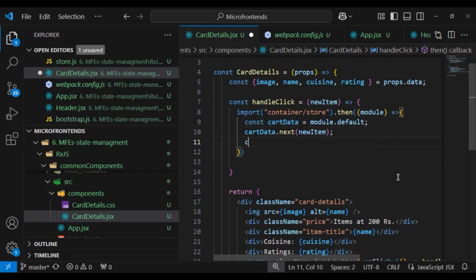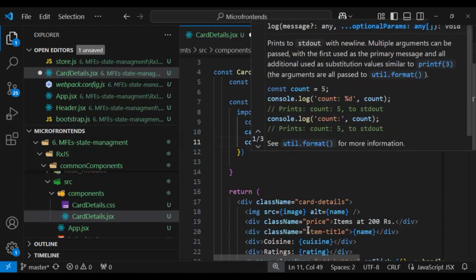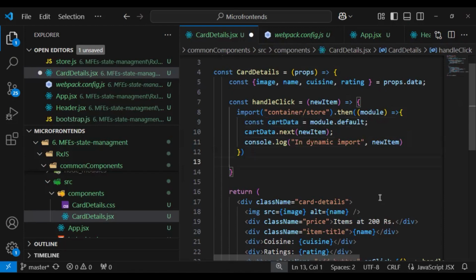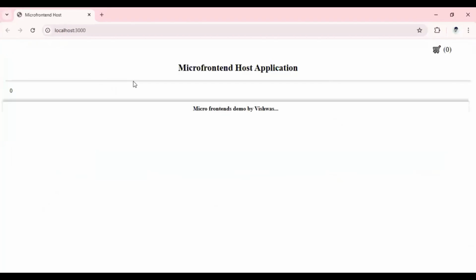Let me save these changes and now we will just use this cart data inside this import. We will do console.log here so that we make sure that the new item we are getting is from the dynamic import. Let me just add it here. Let's save these changes and now refresh our application.